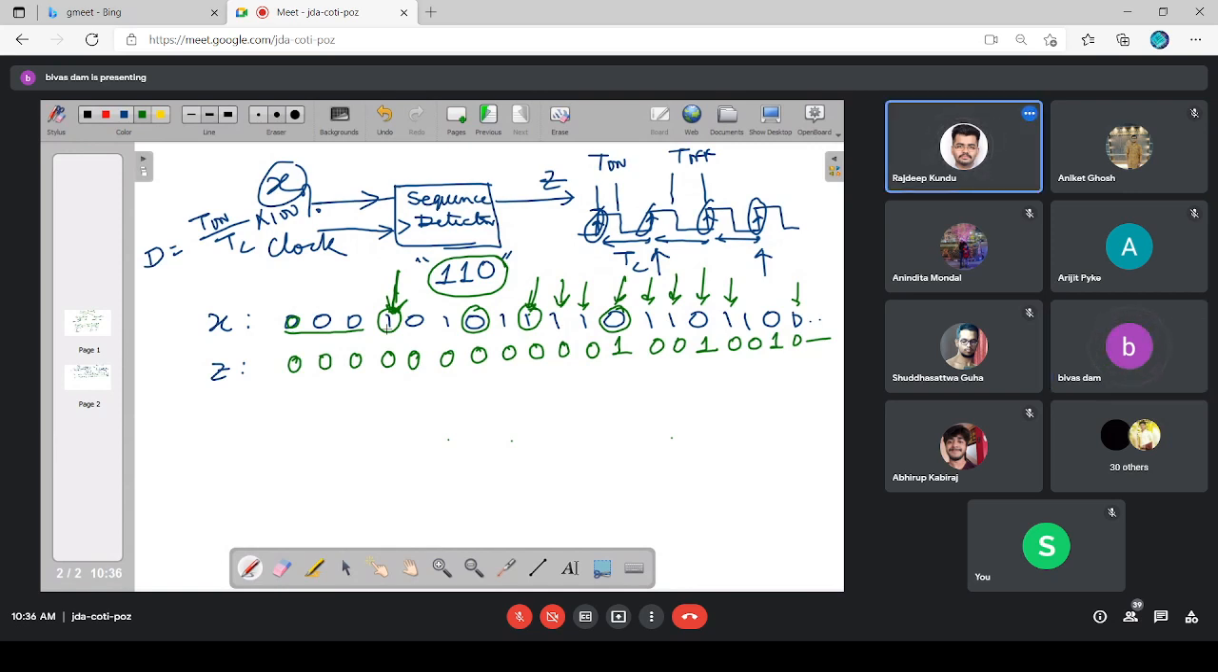But if I get a 1 here, what is the inference? Second bit. This is the second bit. Why so? Because we already encountered the first bit. We have encountered the first bit of the sequence.